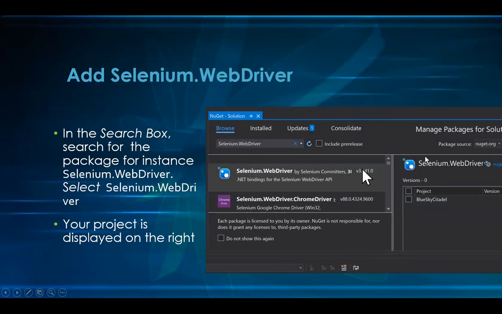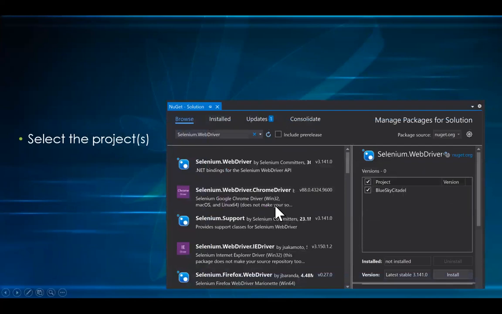Then in the search box, you search for the one that you want. Here, as you can see, you can search for the NuGet package that you are looking for. In this instance, we want to install Selenium WebDriver. As you can see, we search there, and then this one appears. We can see Selenium WebDriver at the top. So we're going to select that. Once we select it, we can install that particular driver.